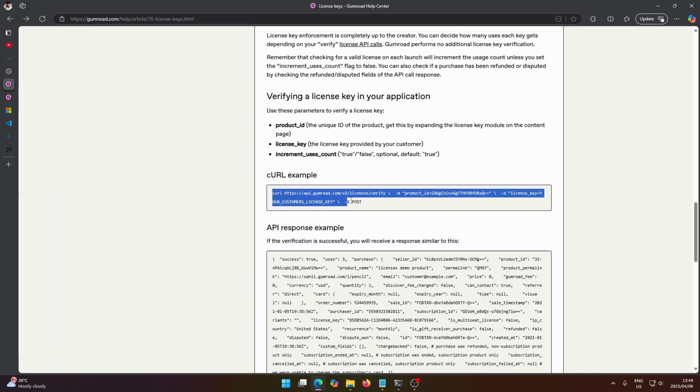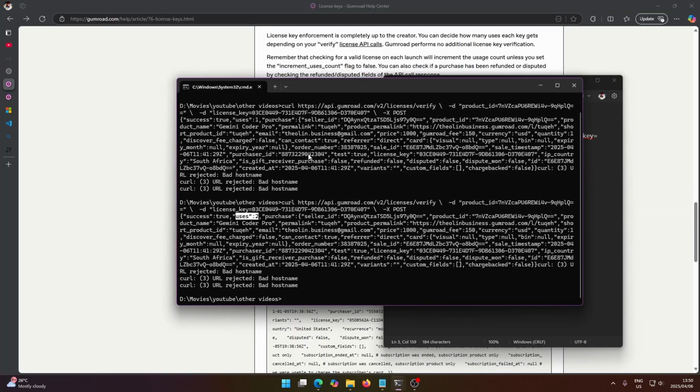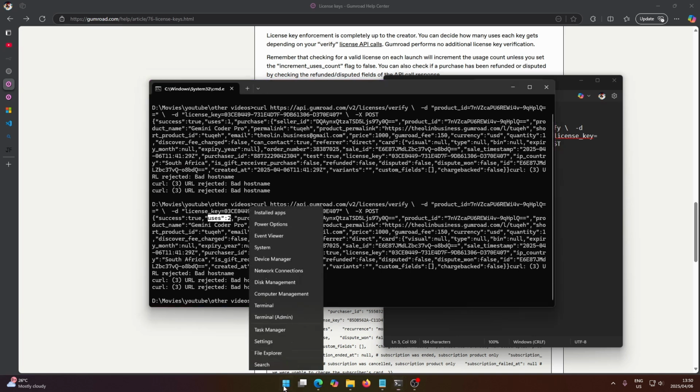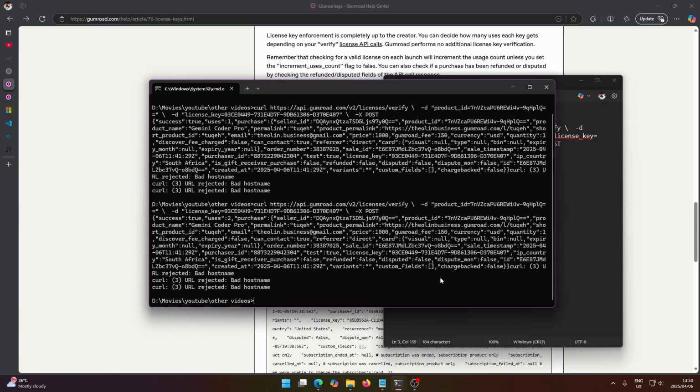Let's copy this curl command and paste it into Notepad, which I've already done. I've replaced the product ID here with the one that we would get from our product, and I replaced the license key with the license key I got from the test purchase that I made. So let's copy this curl command and see what it does. Now when you go into your terminal, you don't want to use this terminal that you right click here and open. This will give you an error when you try to run that curl command.